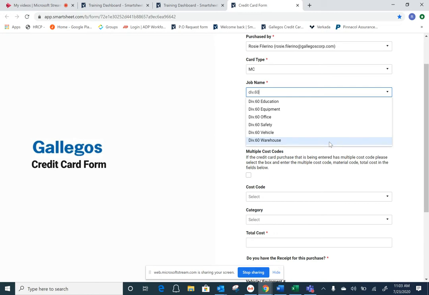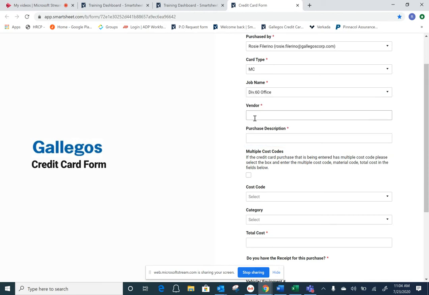You would charge to your division if you are buying items for your company vehicle, or you got a purchase order, you got an oil changed and you use the credit card to pay for that oil change. If you are buying office supplies, it could be cleaning supplies, paper, or if you are buying anything for the warehouse. For the purposes of this demo, I'm going to select Div 60 Office.